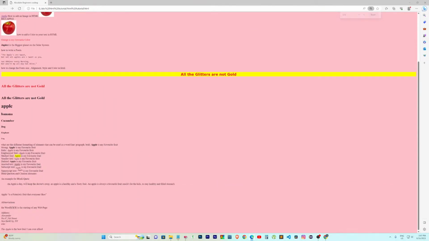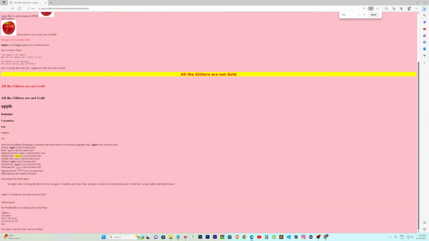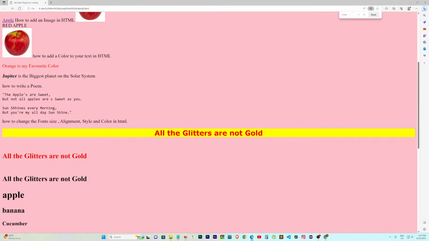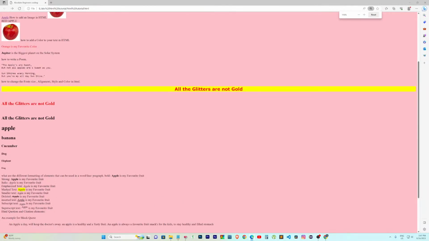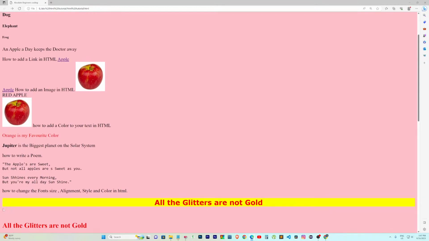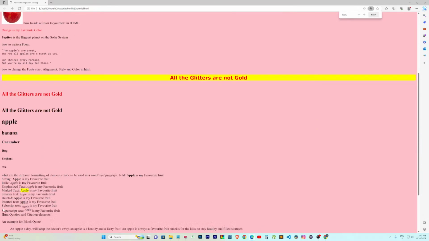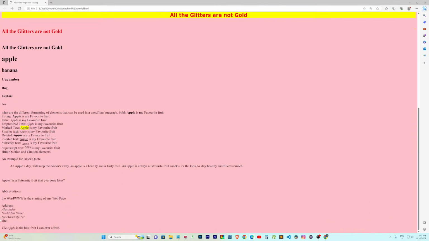Wow, this is our page, guys. This is what we have done so far. So look, even if I'm changing the size, the center stays inside the center. That's what happens if you use the tag elements properly, or it will be roaming here and there. So let's go to the next chapter.